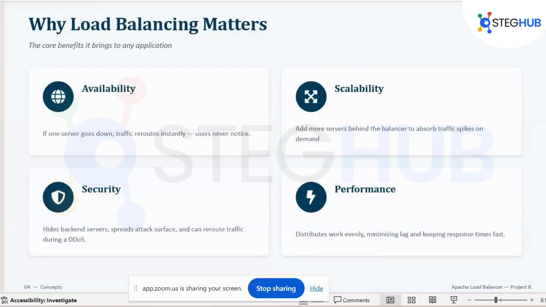So availability: if one server goes down, traffic reroutes instantly. When we have a number of servers behind the scenes helping a particular platform serve the needs of the users who visit it, which in our terminology we call traffic going into the platform, and a server has a problem, the load balancer instantly directs the traffic to another healthy server, one that can receive the request, process it, and send back the answer, or whatever the user needs at the time.